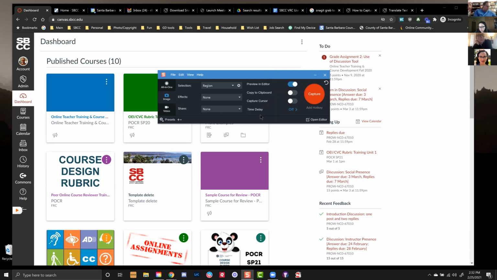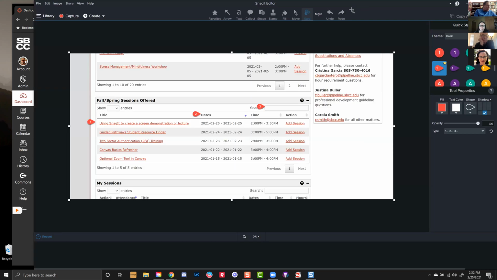If you want to get to the editor without taking a capture, you can click this open editor down here in the bottom right-hand corner too. And that'll just launch the editing version of Snagit with all the captures you have captured so far.